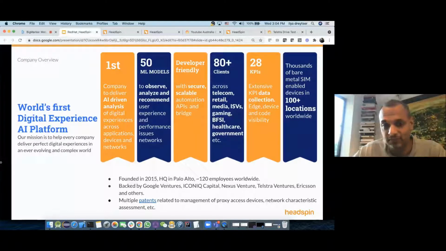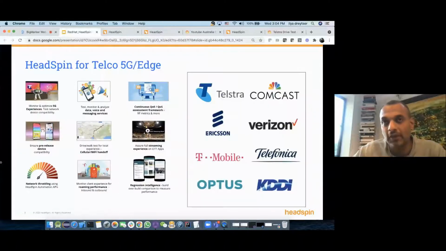So if we move on to the next chart, I want to very quickly show you some of our telco use cases and some of the clients. You can see the list of leading clients that we work with.